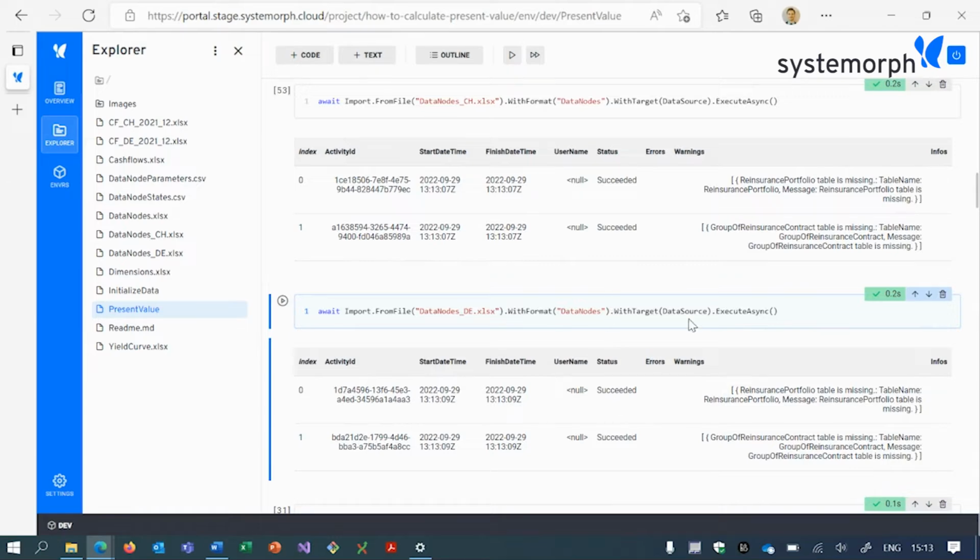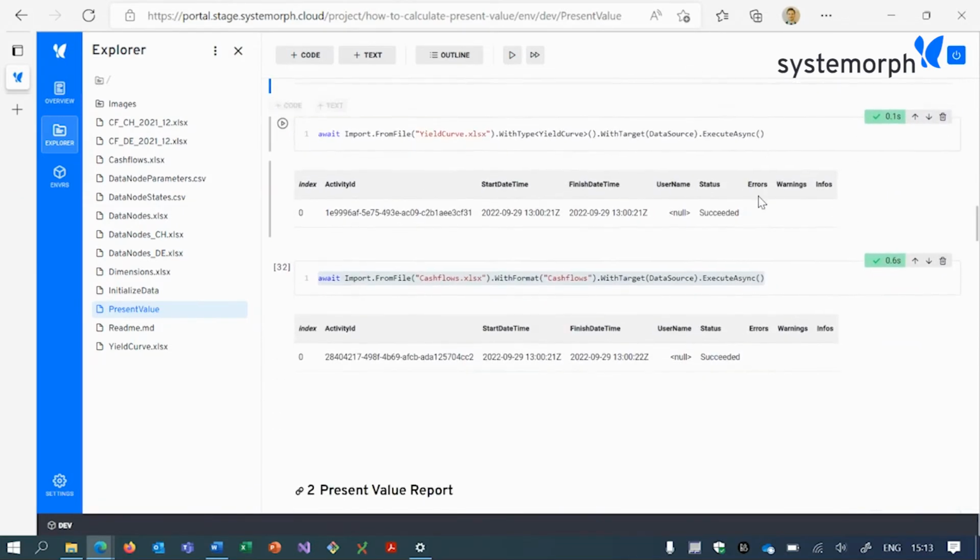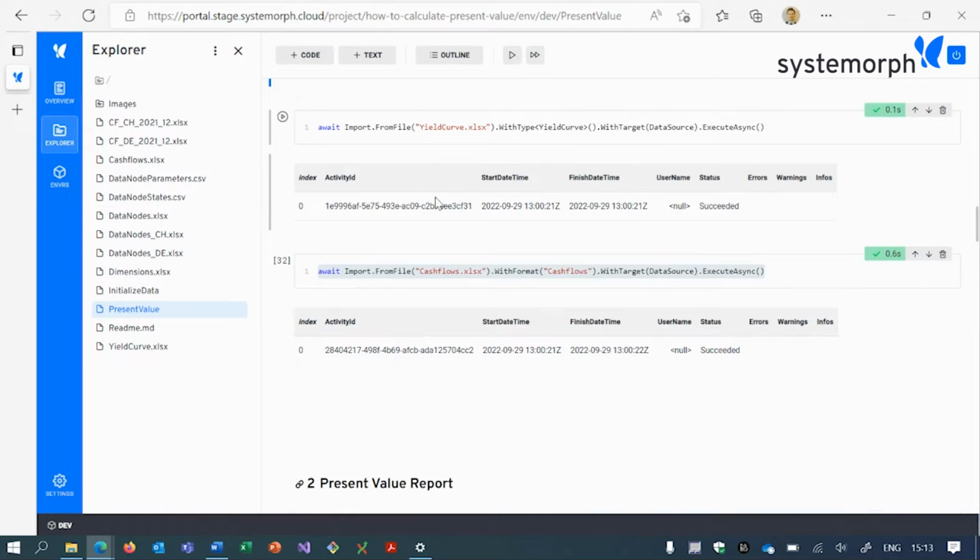As the status is succeeded, we also notice that this produced warnings. Reinsurance portfolio table is missing. This is okay because we are not dealing with the reinsurance portfolio or reinsurance group of contracts, and we are only evaluating a group of insurance contracts. So we can now move forward.